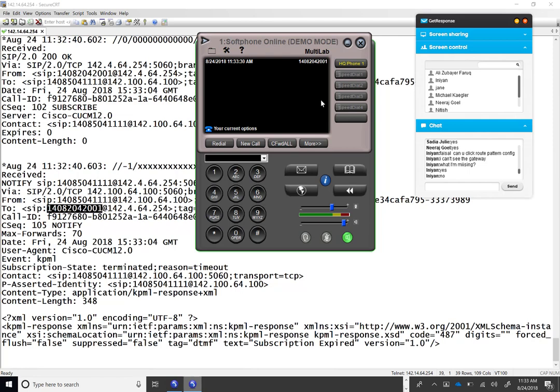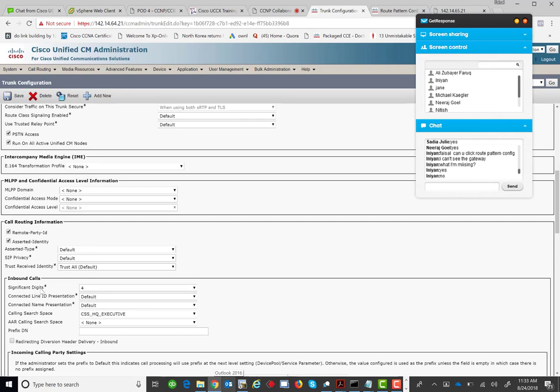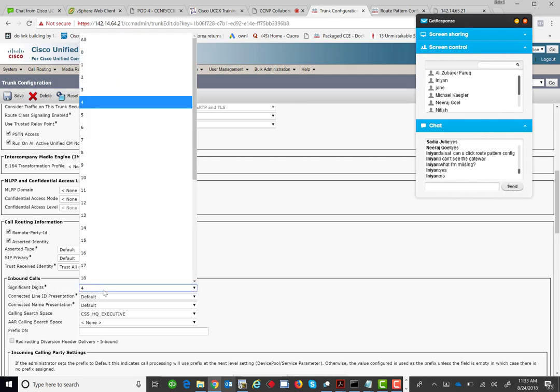So the extension length of the phone is only 4 digits. But I'm dialing 11 digits, so I have to convert to 4 digits. So what I did in the trunk, I've said significant digits 4. That means what's most important to you is the last 4 digits. Drop everything else. So that selection basically indicates that it's going to take the last 4 digits and drop everything else. So the last 4 digits of that phone number is what? 2001. And after dropping it, the system knows that 2001 is one of the phones registered inside. Does that make sense?